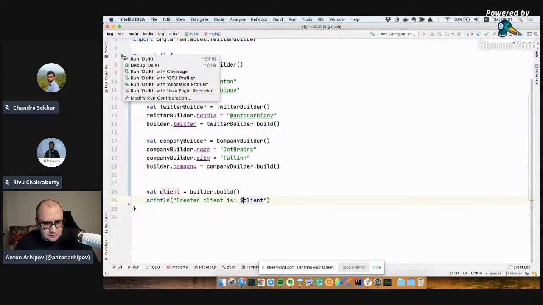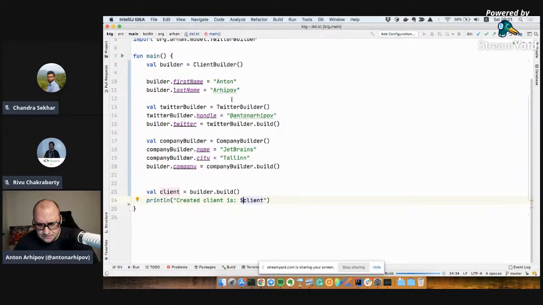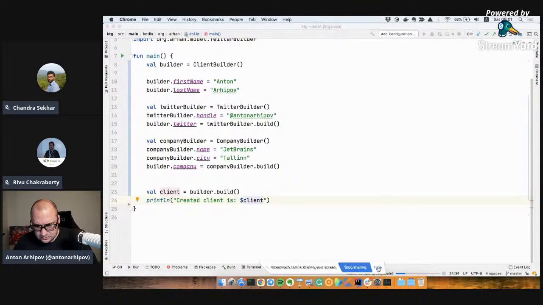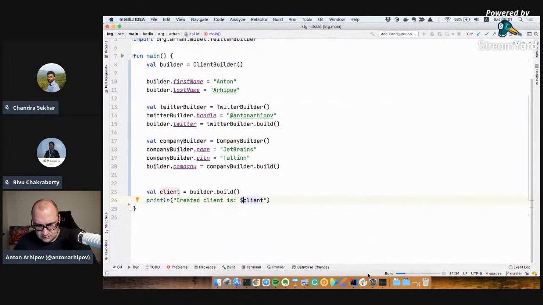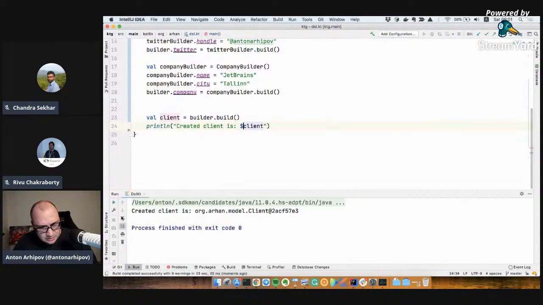If the code works, we can verify that. Let's see. It builds. When sharing the screen, the compilation is slightly slower because of the resource consumption. But anyways, we have this create client, and we can see not a string, but some sort of a client object ID instead of a beautiful string.